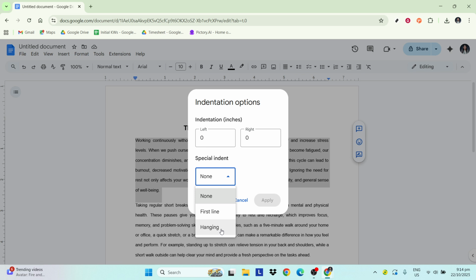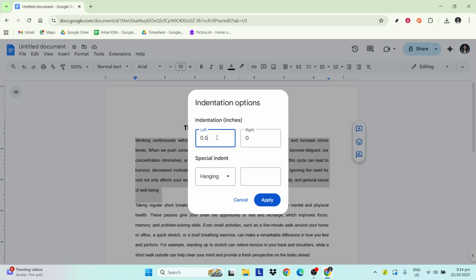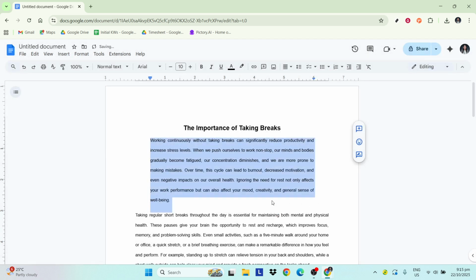Once you've selected Hanging from the Special Indent section, you'll notice there is also an option to set the indent size. For most standard formatting purposes, an indent size of 0.5 inches works well, but you have the flexibility to adjust this according to your needs and any specific formatting guidelines you might be adhering to. Input your desired indent size, and once everything looks good, click Apply. This action finalizes your settings and applies them to the highlighted text.